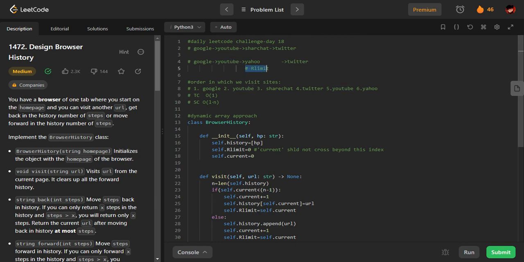Okay, I'm in YouTube. Next, I want to go to Yahoo. That means in place of search yet, I am now writing Yahoo, and I'm making a variable which is R limit here. R limit tells me that you should not cross this boundary for your calculations because we know that Twitter, ShareChat we deleted and replaced with Yahoo because we are visiting Yahoo after YouTube.